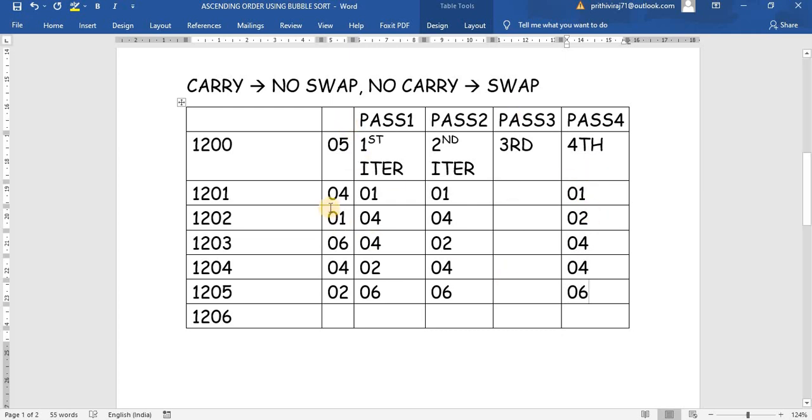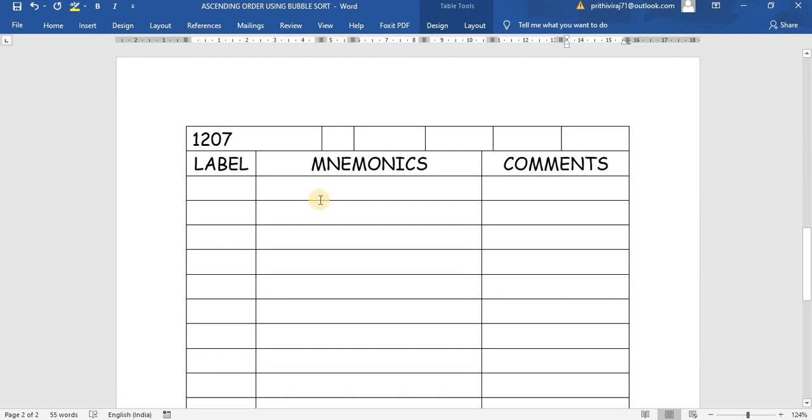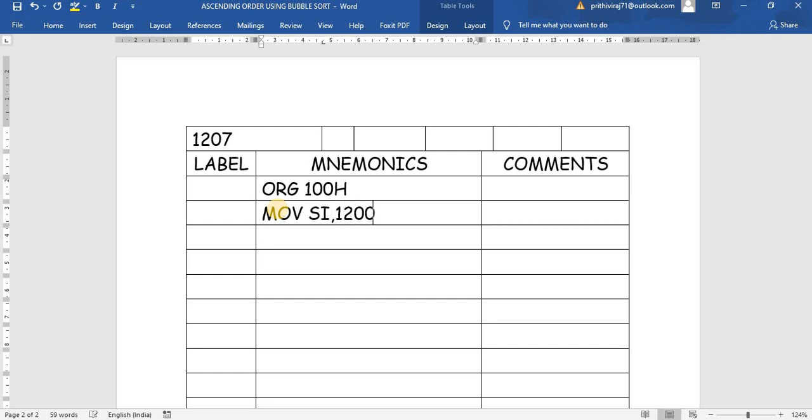So for this concept, let us write a program in 8086 language. The first one is origin 100H. As I told earlier, to perform bubble sort, we require 2 counters. One is for iteration and the next one is for comparisons. In each iteration we should perform n minus 1 comparisons. So move si, 1200H. Whatever value we store in si will act as the input address. So 1200 is the address.